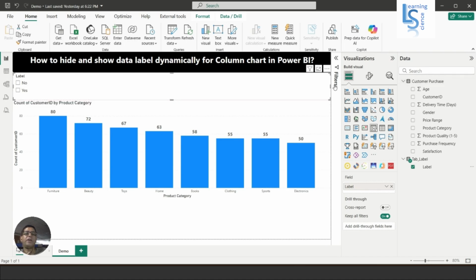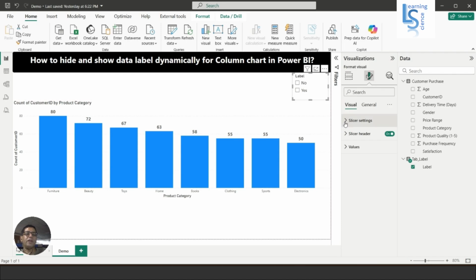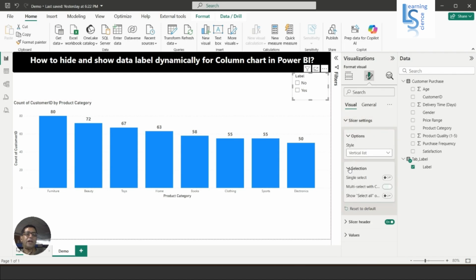Let me bring it here. And I will make it single selection. So I'll go to the slicer settings, and in slicer settings, I will say single selection. Okay, by default no is selected.